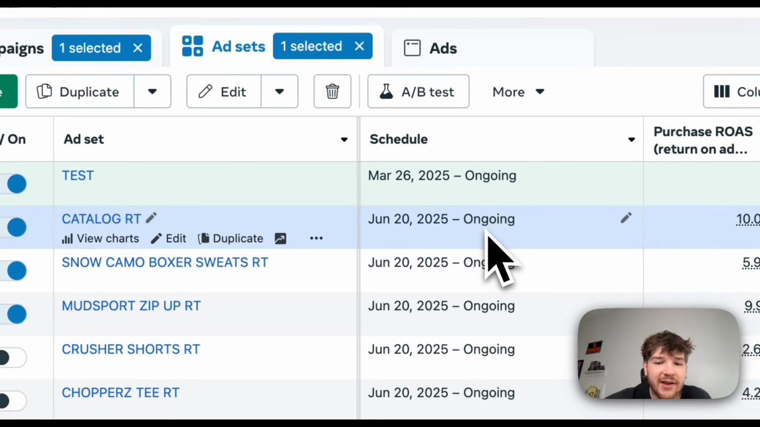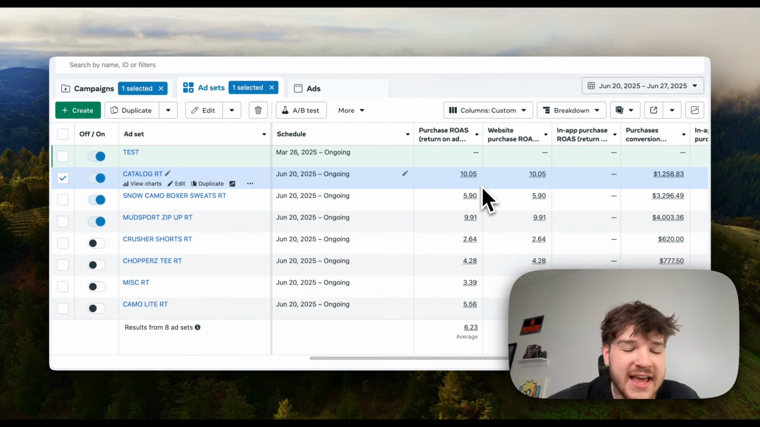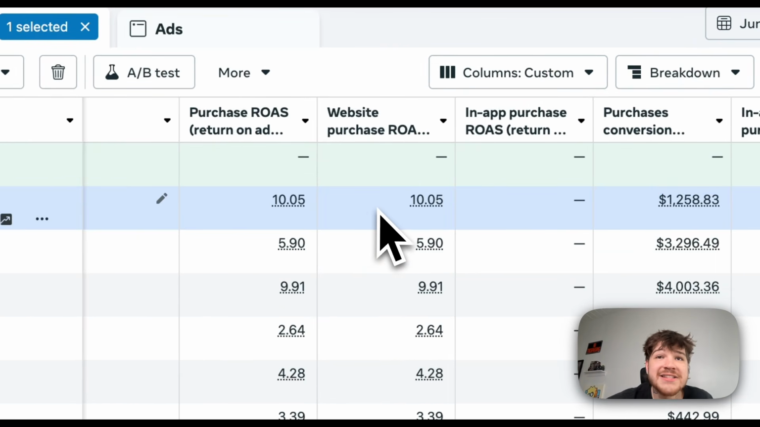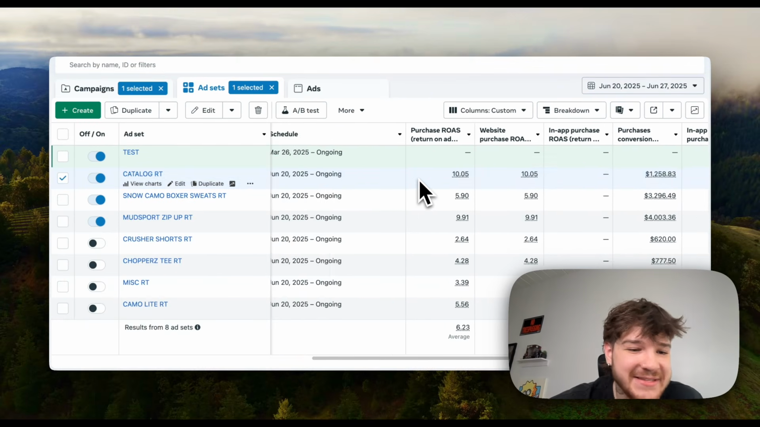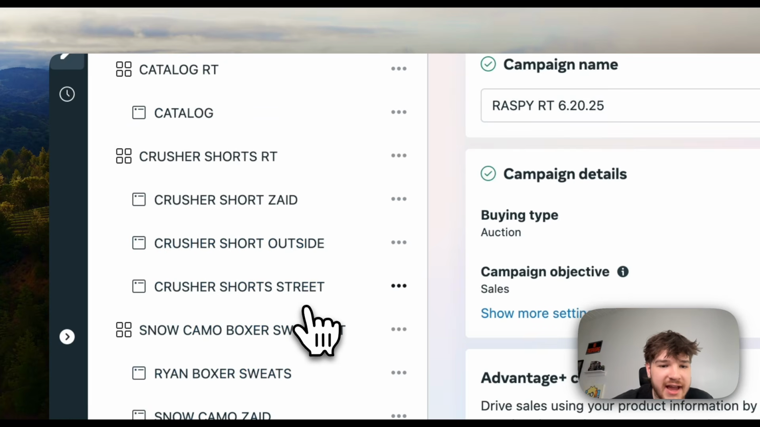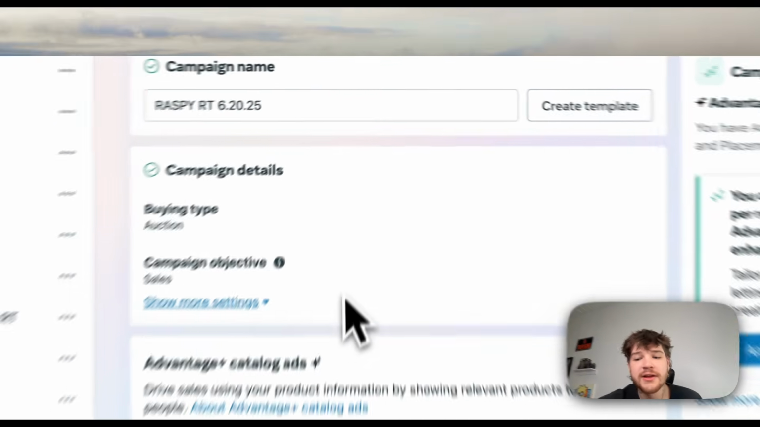As you guys can see, the catalog was by far our winner, sitting at a 10x return. That's huge. Put 120 bucks in there, got back 1,200. No complaints, brother. No complaints. But other than that, everything's just duplicated over to the retargeting. So let me dive into this campaign and show you guys a little bit.